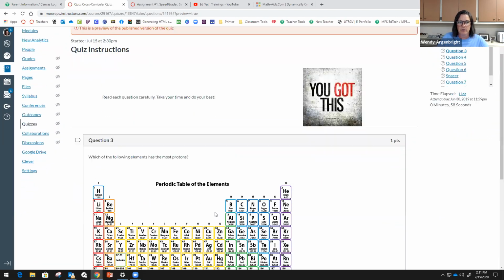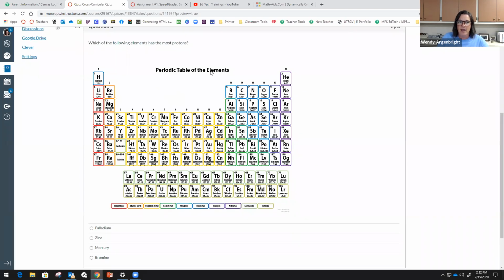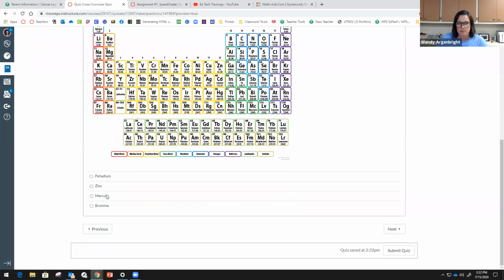Then you're going to go into adding an image. So this is a multiple choice question, but the teacher decided to add an image. So in each question, you have that rich content editor. You can copy an image from another website, from your textbook, anything that you want to add. So the students would use this periodic table to answer which element has the most protons, okay?